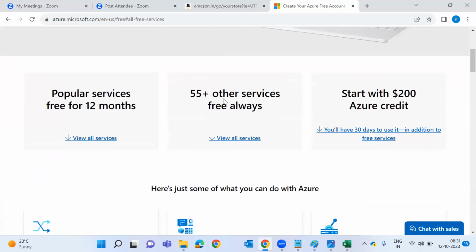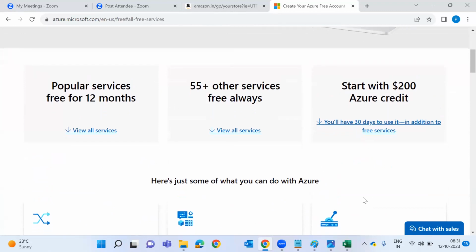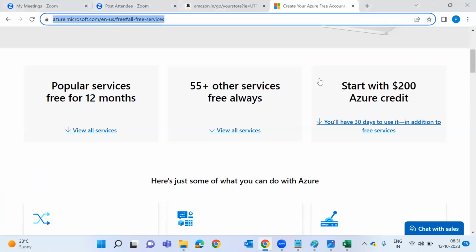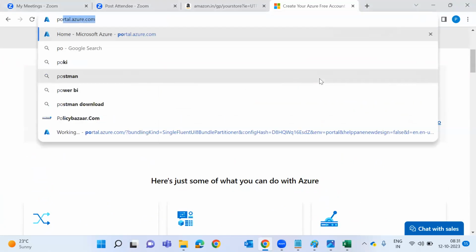Okay. What are the other free services? Always free. They are giving some services for 12 months, and this 200 USD credit they are giving you for free. So with this credit, we are going to practice our regular class. Once you create the account, you just need to log in to portal.azure.com. This is the only place where we are going to work.